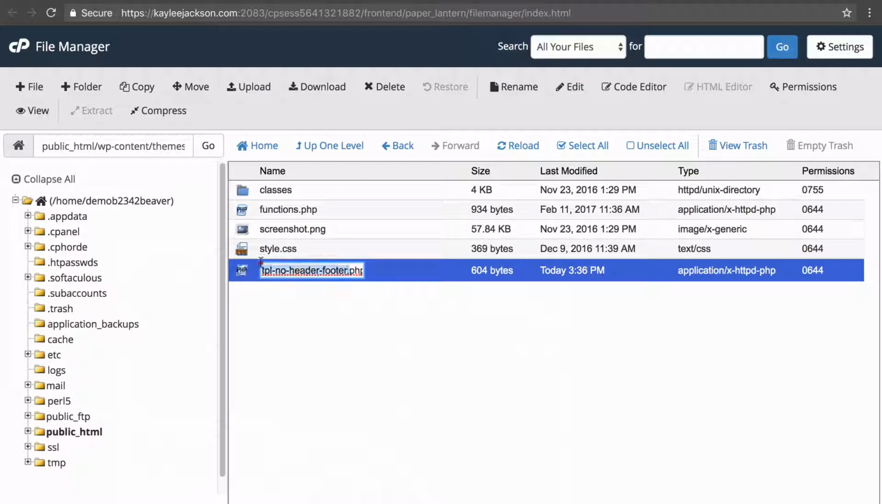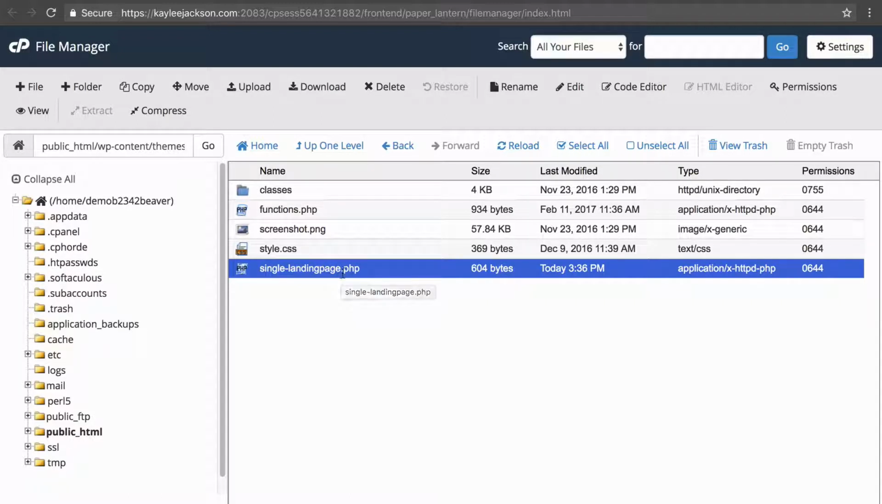And the way WordPress works is you want to rename it so that it's single hyphen and then the name of the post type. So our post type is called landing page. So it's the slug. So you remember we named our slug landing page. So single hyphen landing page.php. Now WordPress will now, for this post type, for the single view of that post type, use whatever's in here.